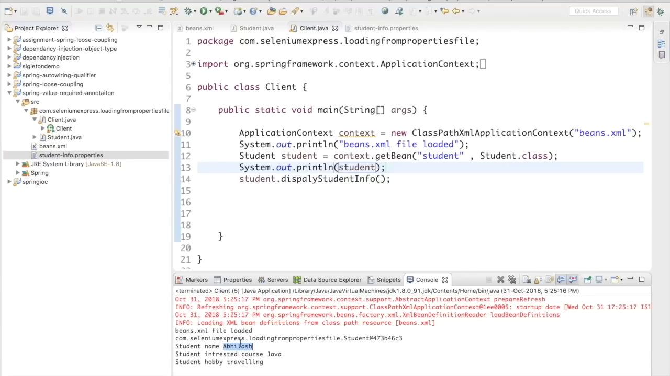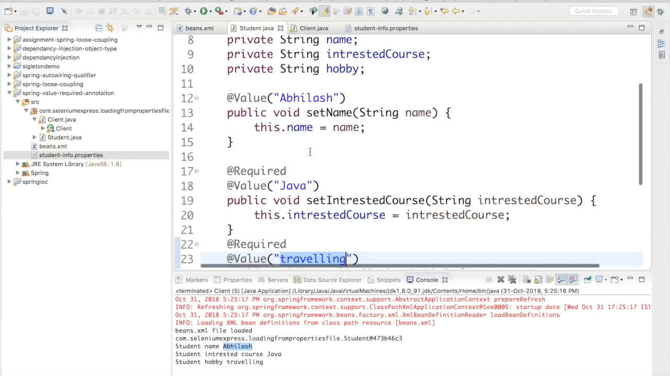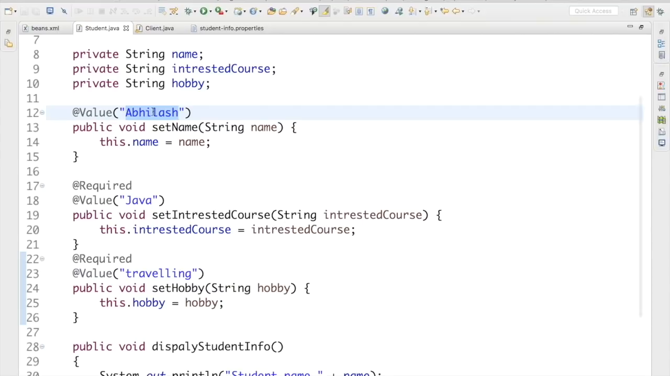Okay, so the next thing. Now I can see over here this particular file. Right now these things are static, right? These are the static values that we are providing. What if I load this particular hobby, interested course, and the name from a properties file? I can do the same thing over here.